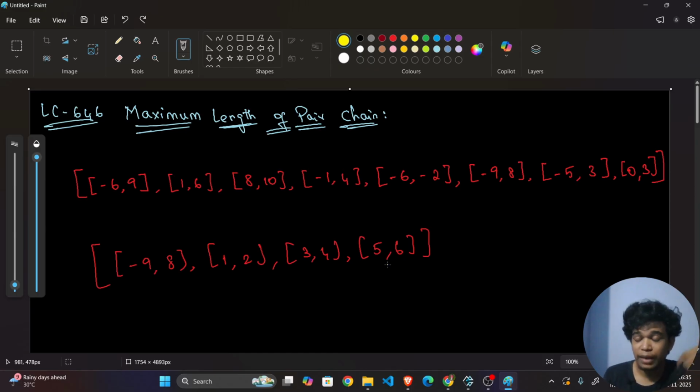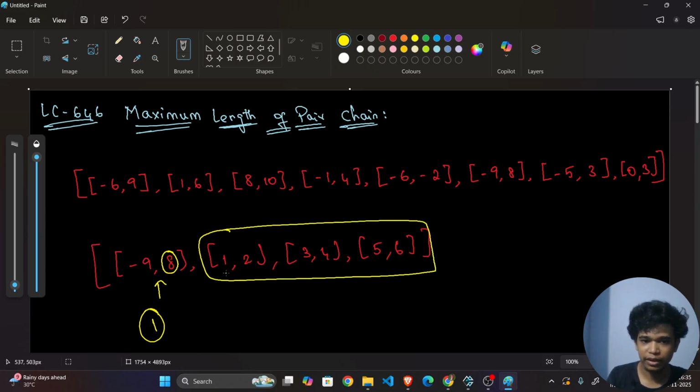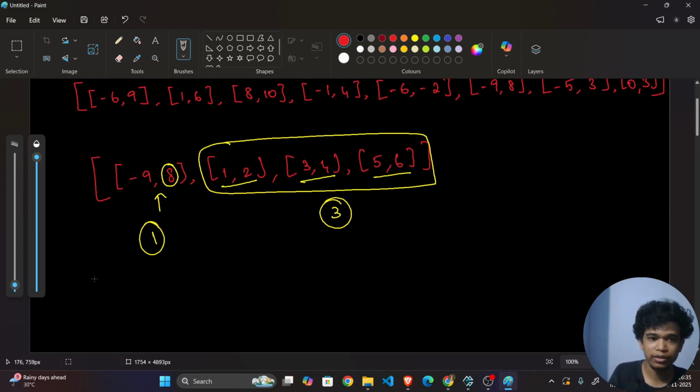Now what is my algorithm going to do, as they have given in the question itself. First of all, here it is 8. So what should the next value be? The next value should be 9 or greater than 9. But here there is nothing like that. So my answer is going to be 1 if I use this kind of algorithm. But if I just go and search, then I can tell you that [1, 2], [3, 4] and [5, 6] will make a chain of size 3. So for this we are going to sort using the end value.